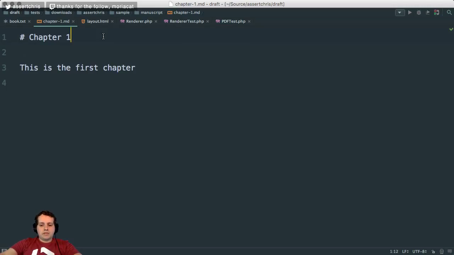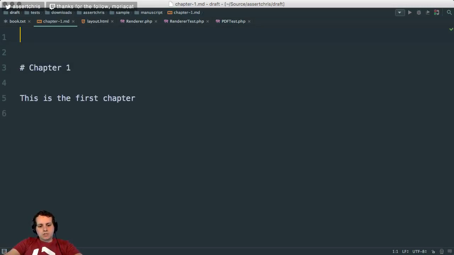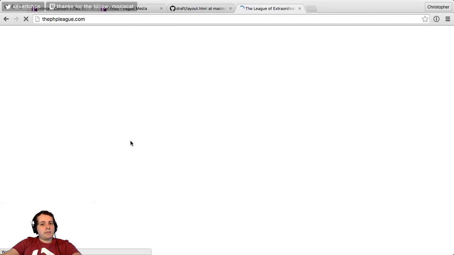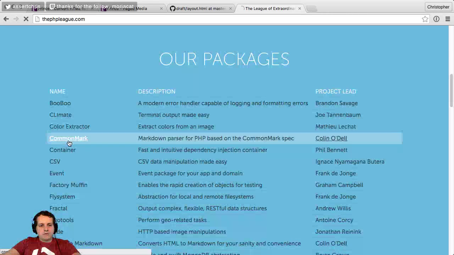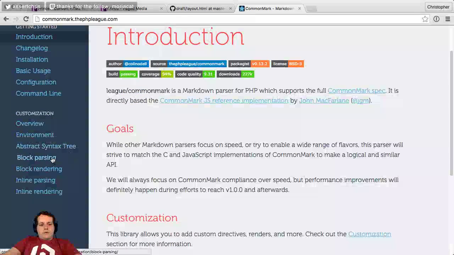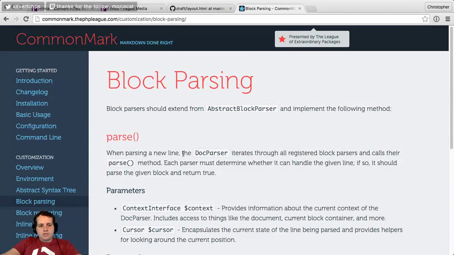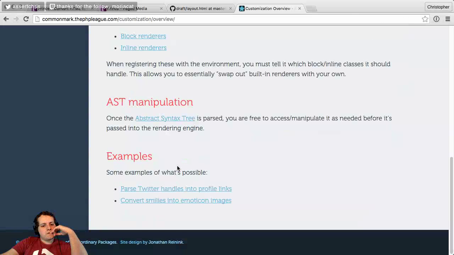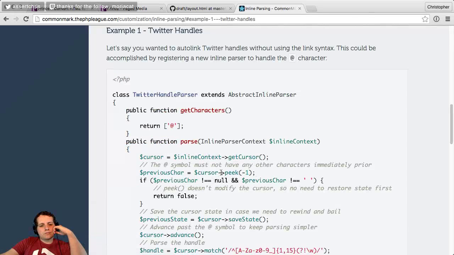So how do we do that? Maybe what we need to do is start injecting some elements into this, which means we need to have custom markup stuff here. And the markup library that we're using is the CommonMark library from the PHP League. This one over here. So let's look at a way to extend this with the new stuff we want. Can we, customization overview. Let's look at an example of this.